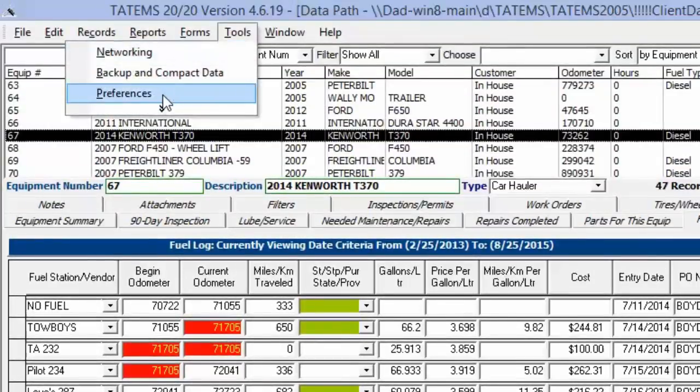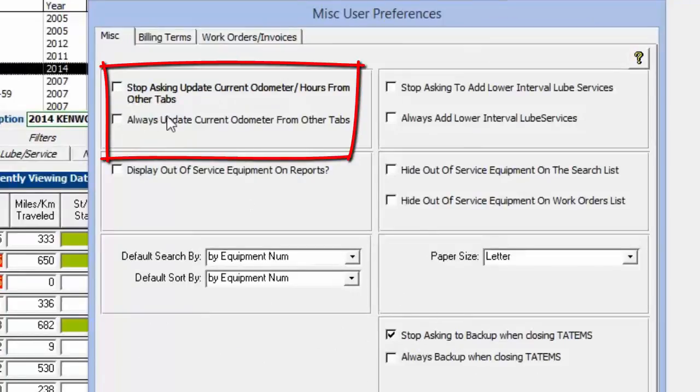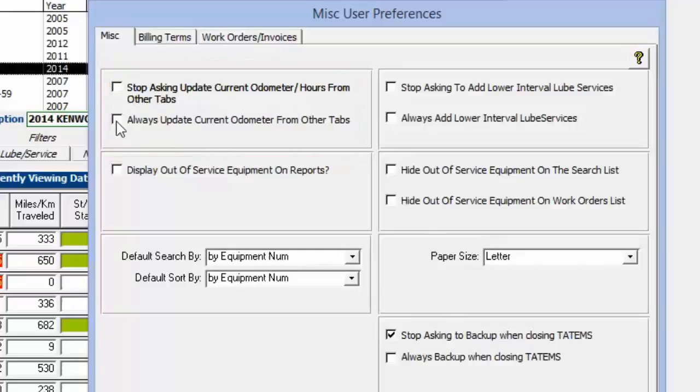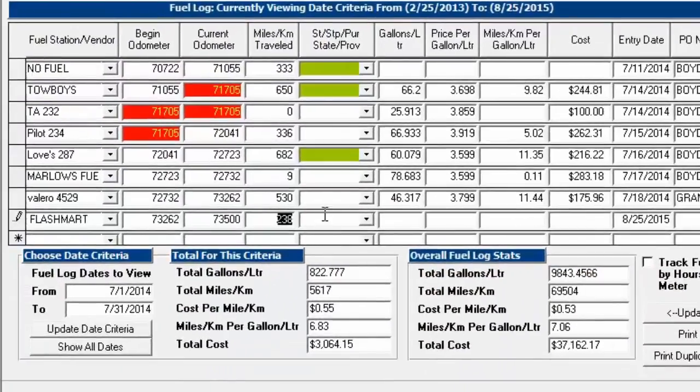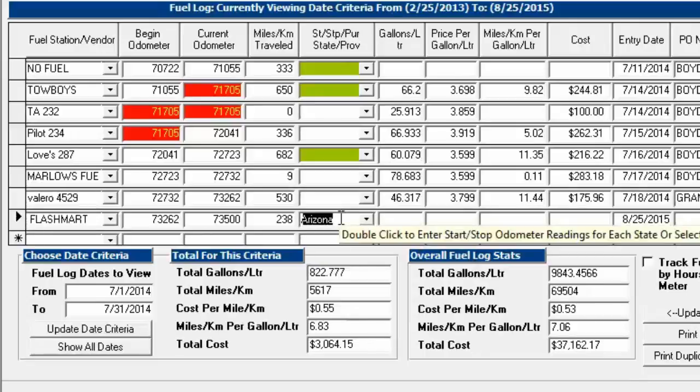If you go to tools and preferences, you can have it automatically up here at the top left. Stop asking you to update the current odometer reading from other tabs, and then always update current odometer reading from other tabs. And so the next field here is the drop-down list is the state that the fuel was purchased in. So you can choose that state there, and then you can report on all your fuel purchases in specific states in the future.